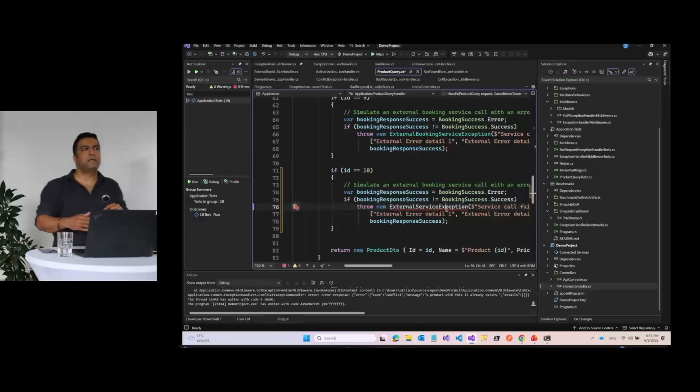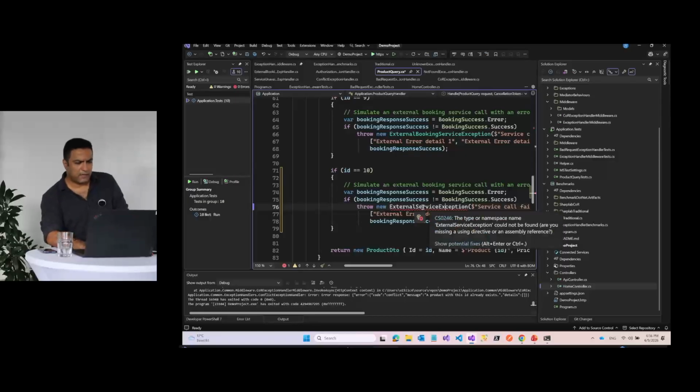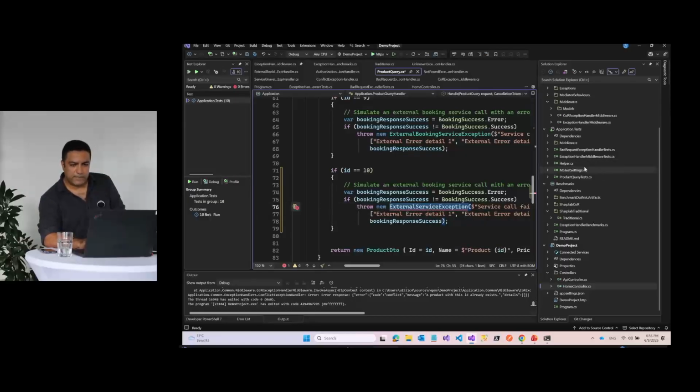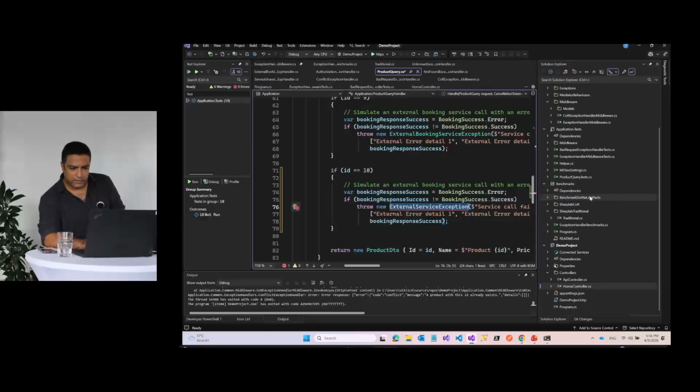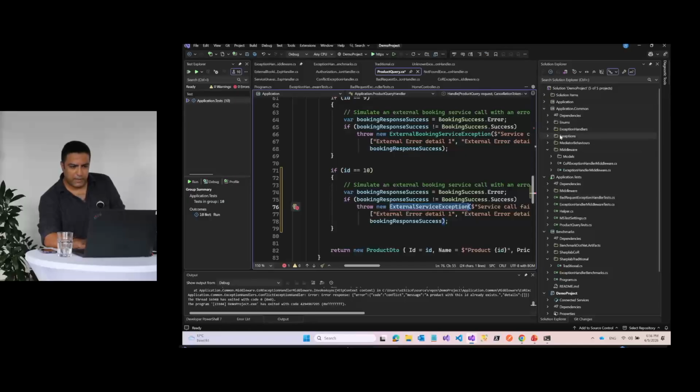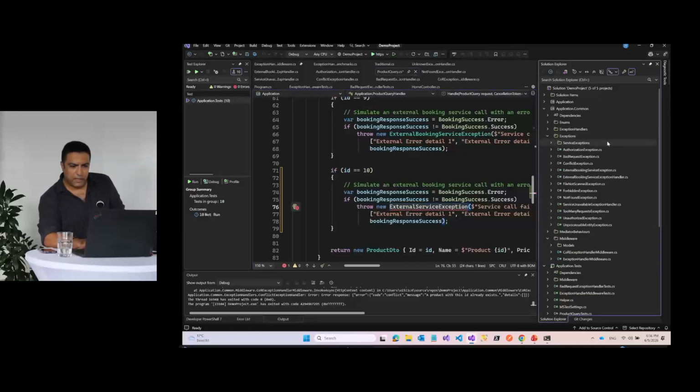For example, this is day number 2, and the requirement is that a new service has been introduced for our company, and we have to handle that one. It is called external service exception. What are the steps that I'm supposed to do? Here I go to the exception folder in the application. And you see I have some exceptions here. I will add another one.